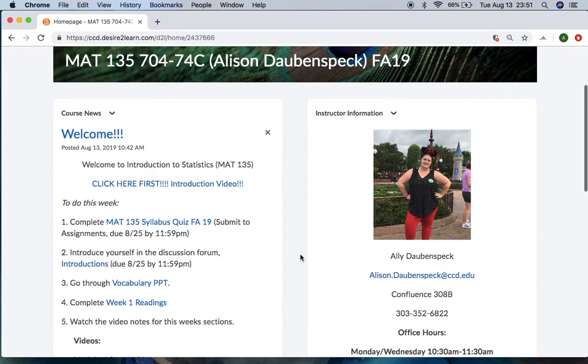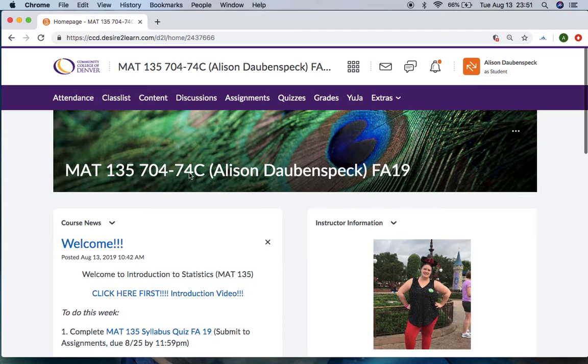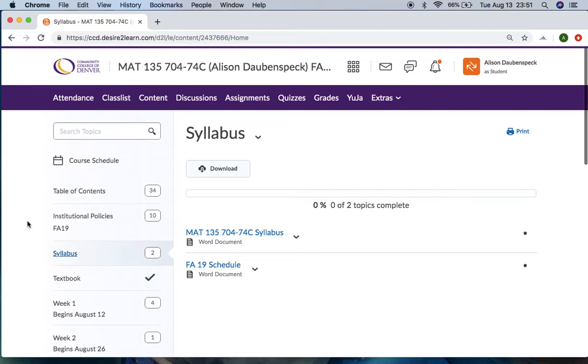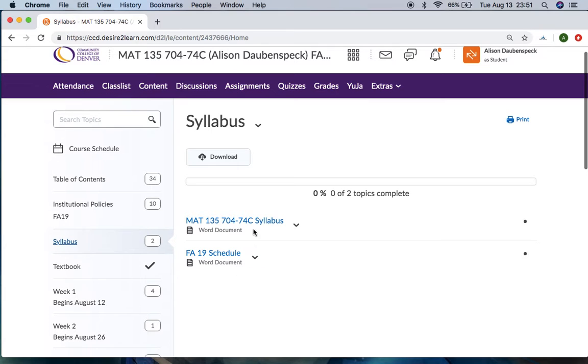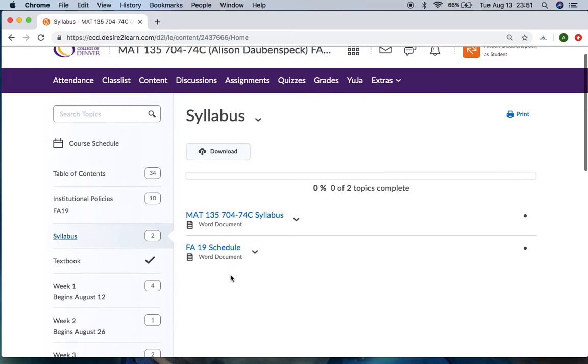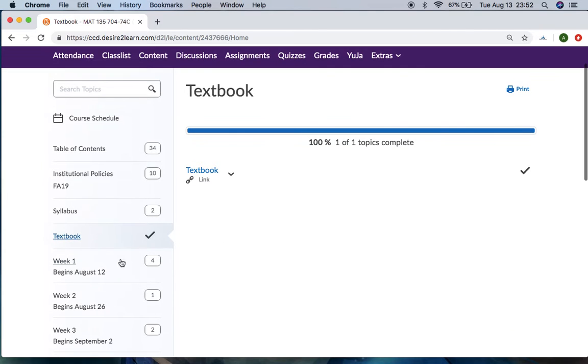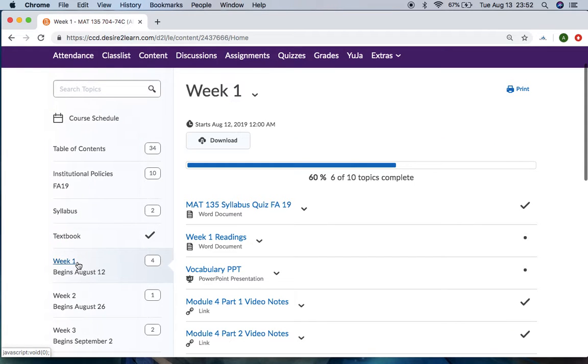So I'm going to go ahead and come back up to the top and go to this button here, which is content. This is where you're going to find the bulk of everything for this course. Starting with the syllabus, this is another copy of where you can find the syllabus and that schedule that are linked on that first page. Here's the link to the textbook. I'm going to talk about that in a different video, actually. I feel like I've overloaded you in this one already, so I'm going to do a separate textbook access video for you guys. And then here's everything for week 1.